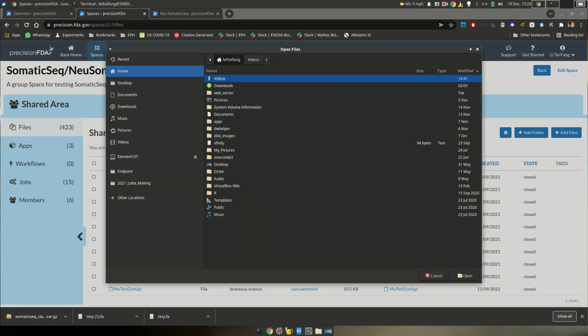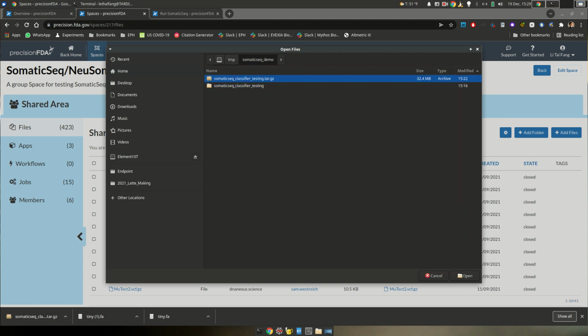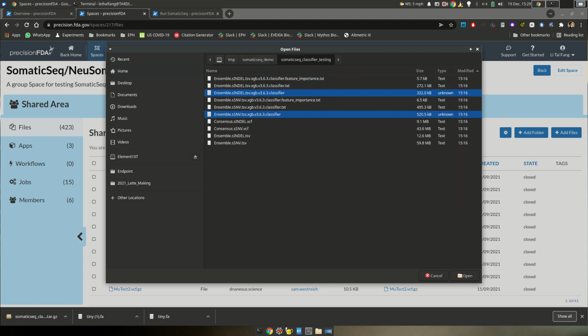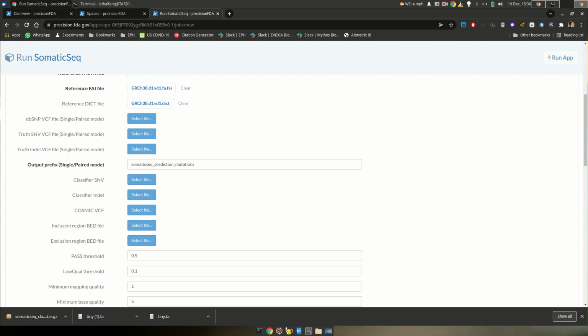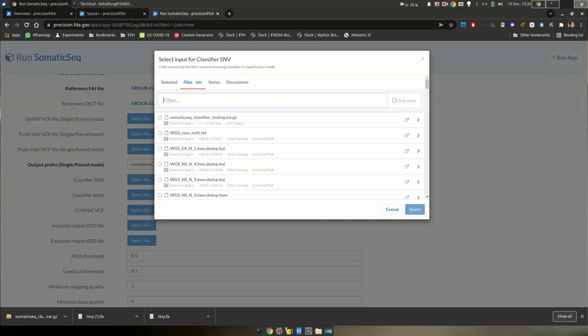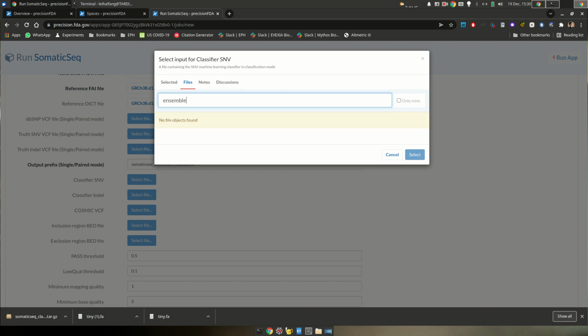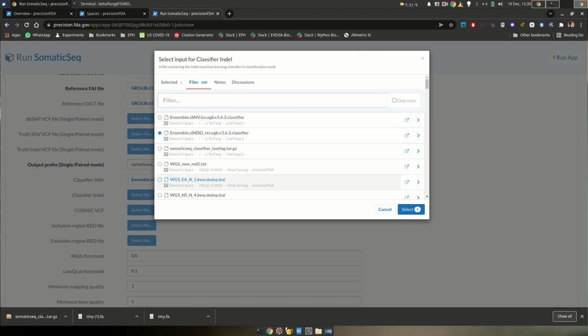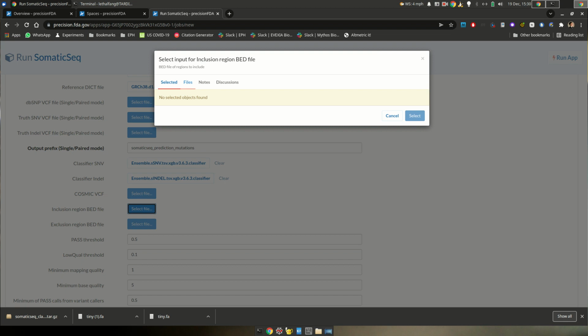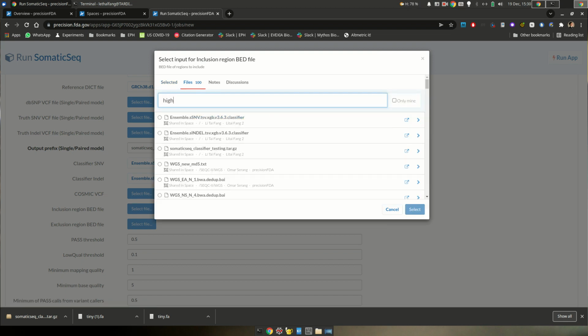Browse. Temp. We need to upload classifiers. Upload. Upload complete. Alright, so classifier SNV. Ensemble, that's where it starts. SNV. Let's do the same inclusion. High confidence BED file.